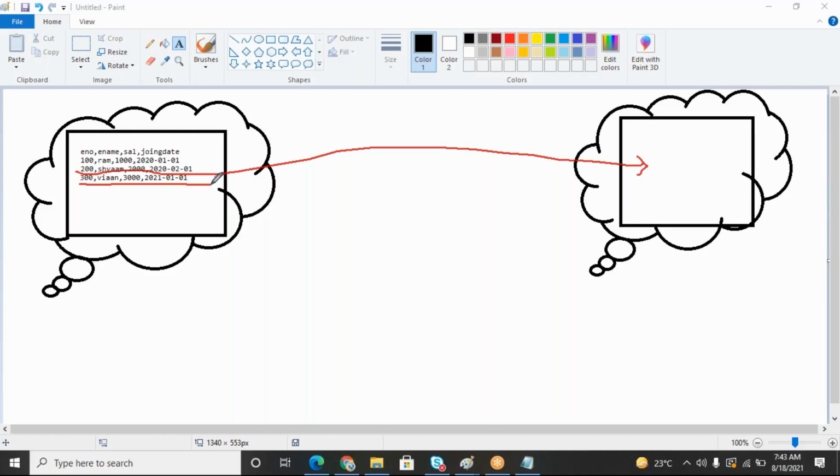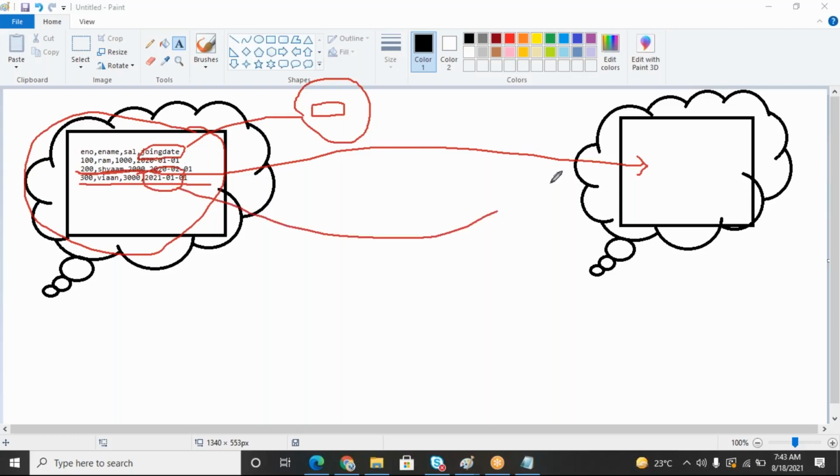How to identify which record is newly added? Whenever I'm loading this data, till what date have you loaded? Till yesterday. So that date I will save somewhere in a table. Then tomorrow when I'm going to load the data, while taking the records from this table: select star from this table where the joining date is greater than the date saved here. Greater than yesterday means whatever records are newly added today, those records will be copied over here.